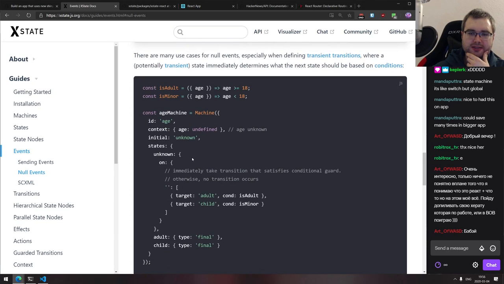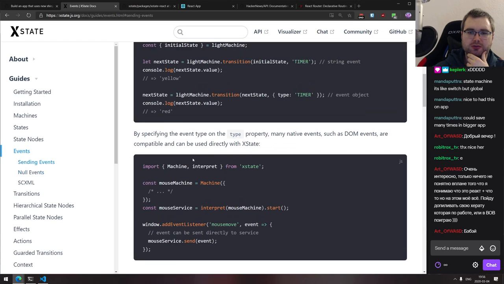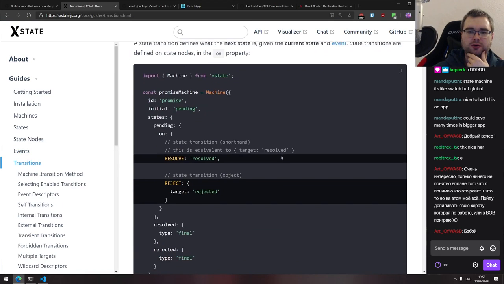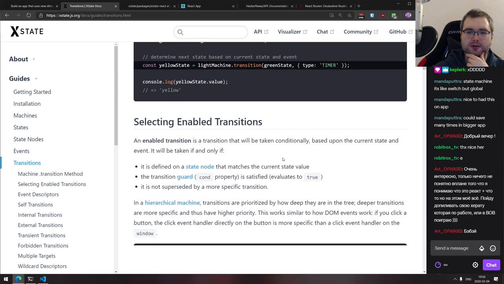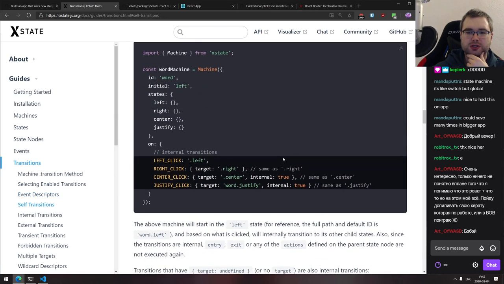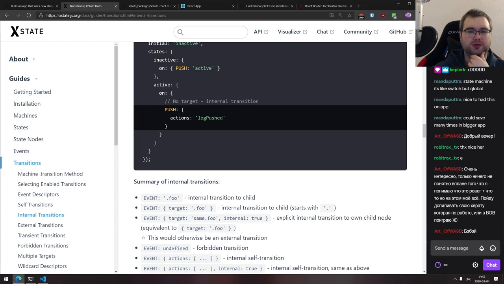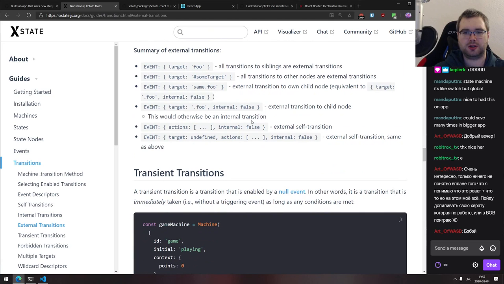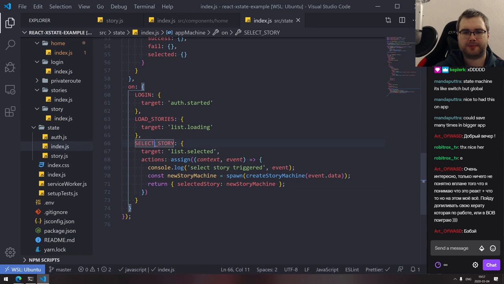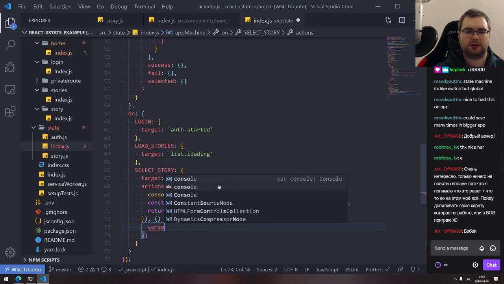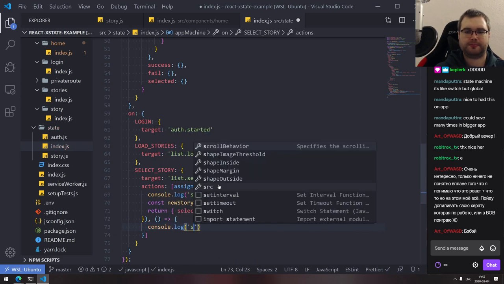So states, targets, yeah, so we got the transitions, null events, key type, yeah, transitions. So, okay, there's our transitions. Selecting enabled state, so this is the state, event descriptors, internal transitions, yeah, that's fine, it's just definitions, actions. Okay, so it should still execute the action. Now, why it doesn't execute the action is the question here. Okay, let me try to figure it out. So we got this, and theoretically we should be able to pass the list of actions here, right? Console log select story.